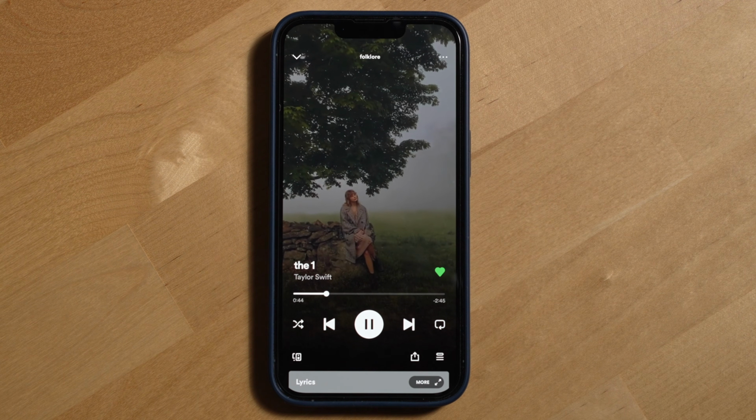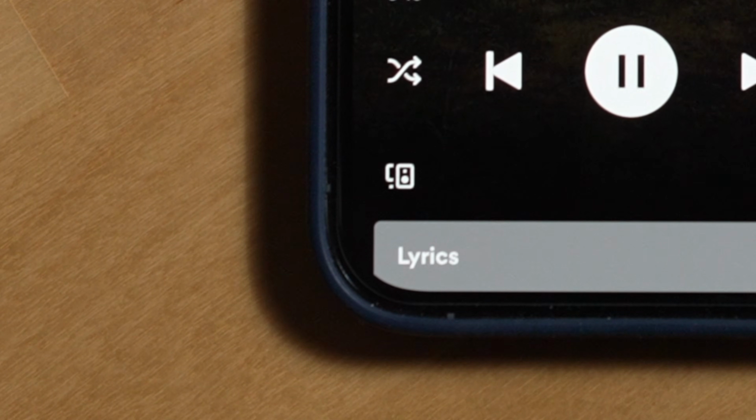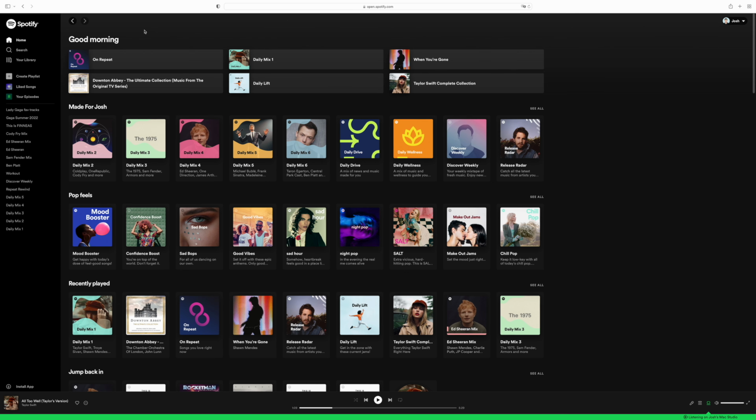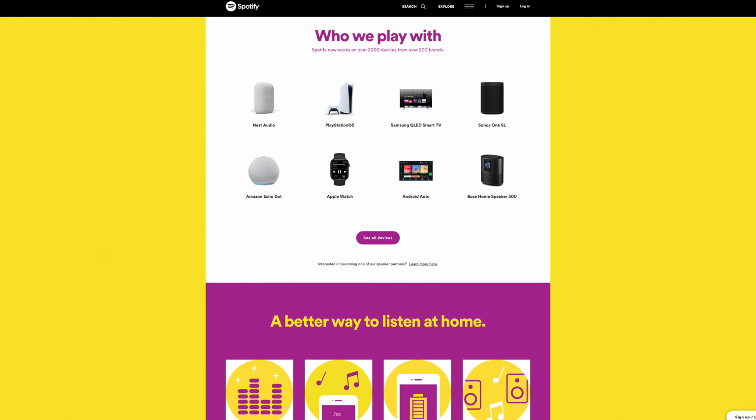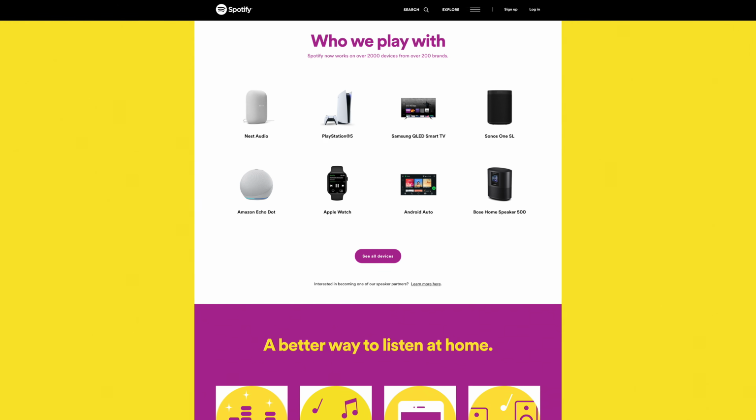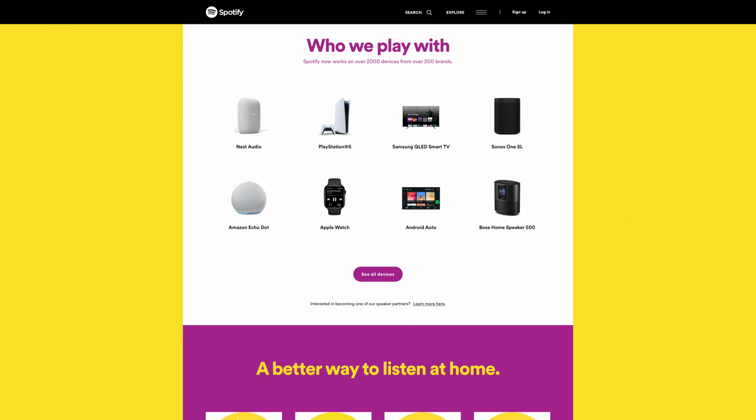Next, towards the bottom of the Now Playing screen on a mobile device or on the right side of the display for other versions of the Spotify app, you'll see the Spotify Connect icon. Now, what is Spotify Connect? You can think of it as a way to control and listen to music on different types of devices. So think other computers, phones, smart TVs, speakers, game consoles, cars, and other devices.